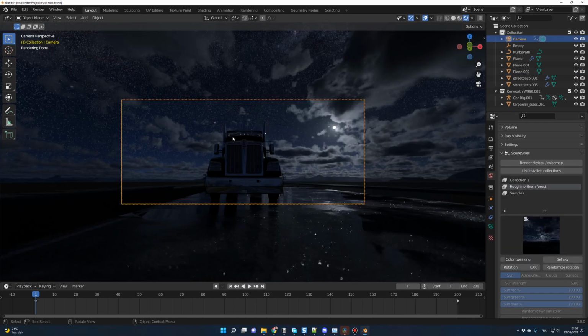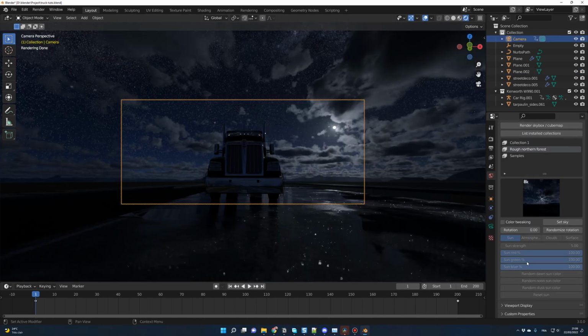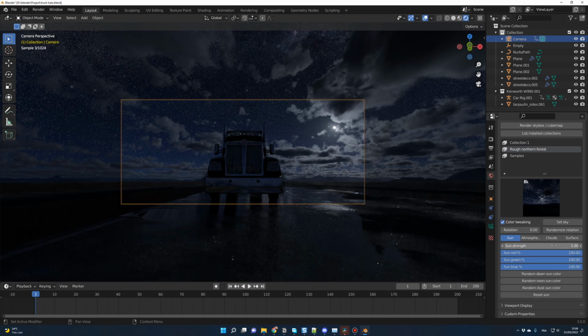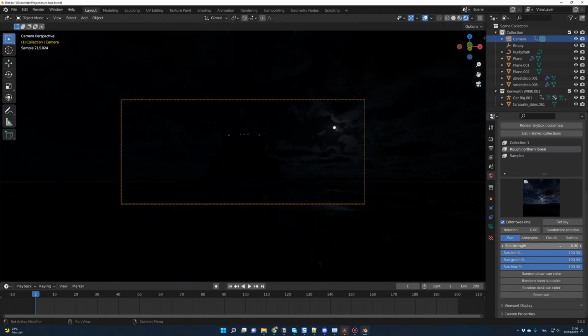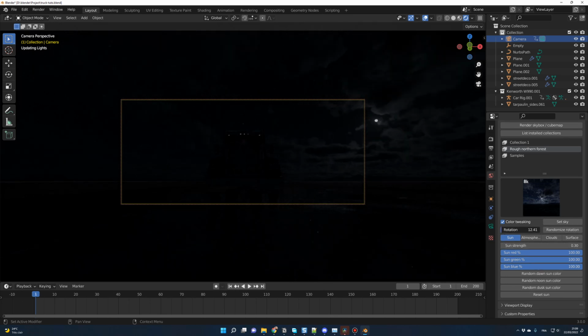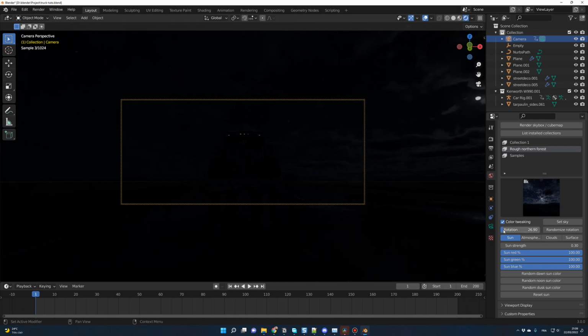As you can see, I have a lot of information in the sky, so let me lower the strength. I think I went for 0.2 or 0.3, something like that. And then for the rotation, you also have an option here. Yeah, I think I use something like that for my project.